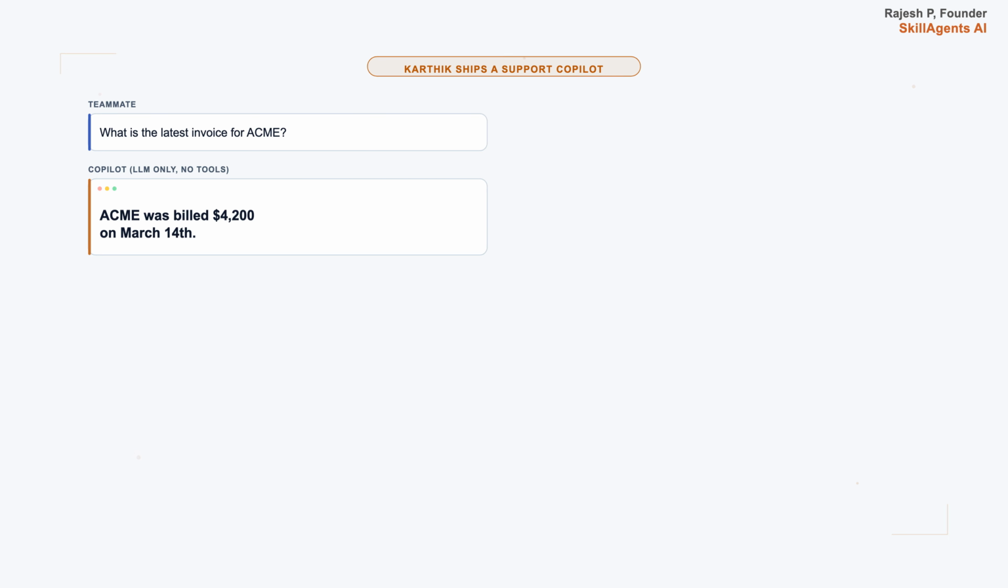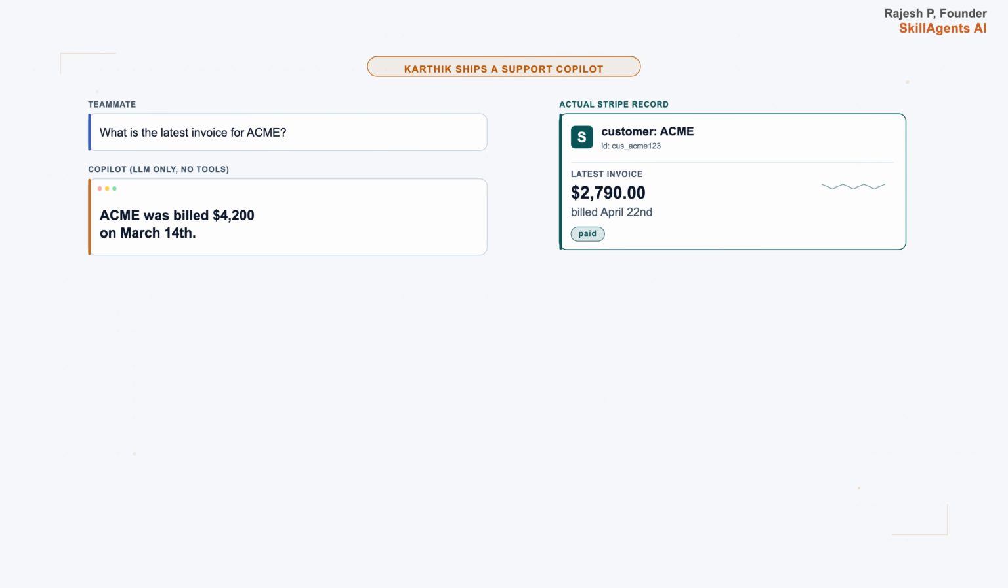The real invoice for ACME is sitting in Stripe right now. $2,790 billed on April 22nd. The model never touched it. It guessed the way it guesses everything else.